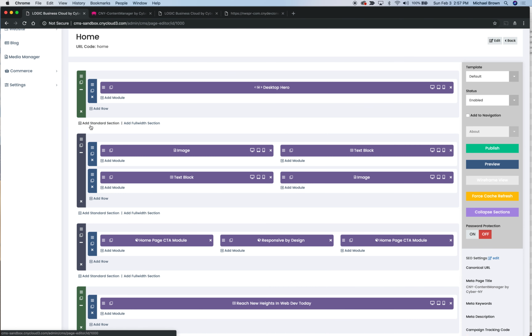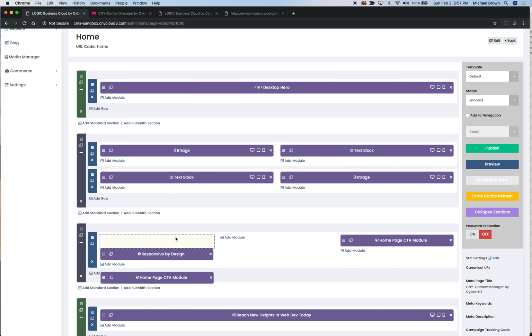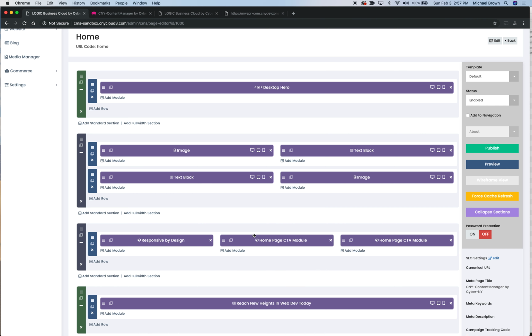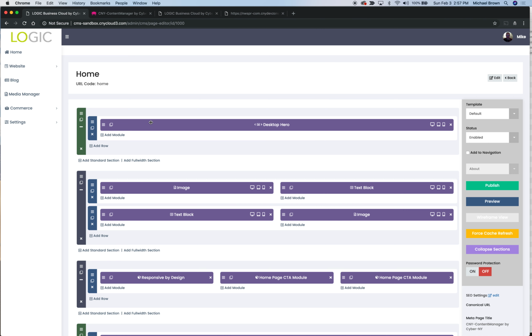And the same would apply at a module level. So I can grab a module and move it over here and then swap these out, and that would also rearrange them on the front end. So that's a little bit of an introduction to the editor. We'll go into more depth in other tutorials about how to create a page and how to edit pages.